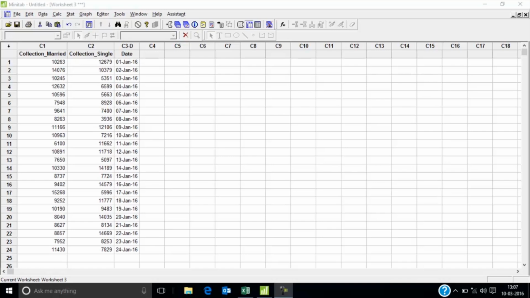Here I have data for marital status. So I have data separated for collections done by married folks and collections done by single people. Two subgroups here, so I would use the X bar R chart.